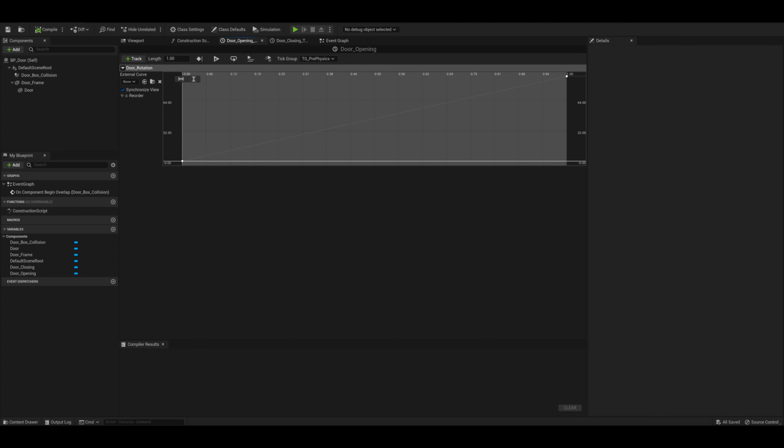In terms of actually moving the door to be open and then moving it again to be closed, I set up two different timelines. This first one is called door opening. In this I have a float track set up, and over the course of the length of 1 second it will move from the float value of 0 to 90. This is my door closing timeline. It is pretty much the same as door opening, only it starts at 90 and moves down to 0.